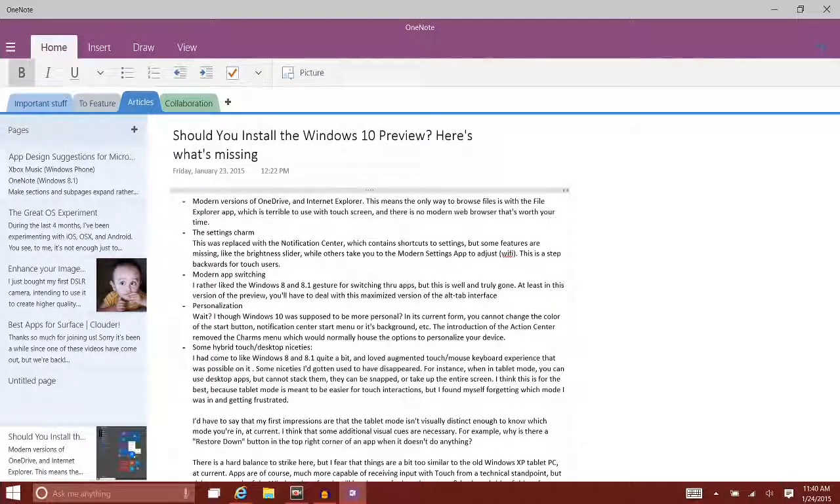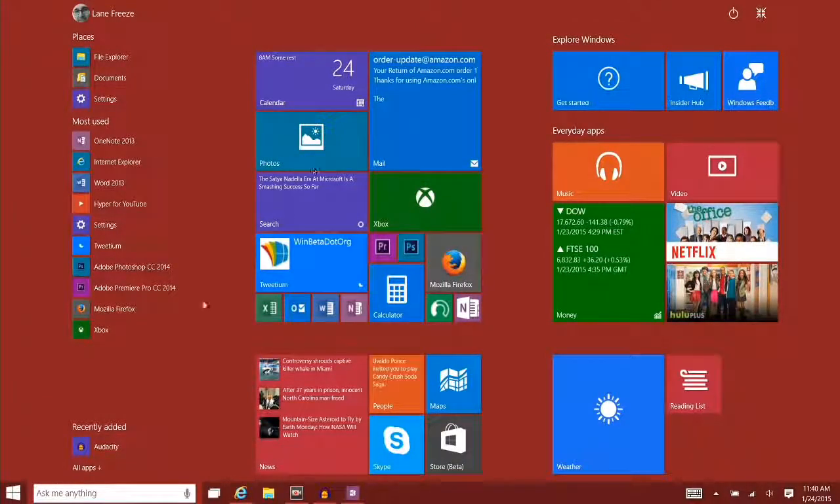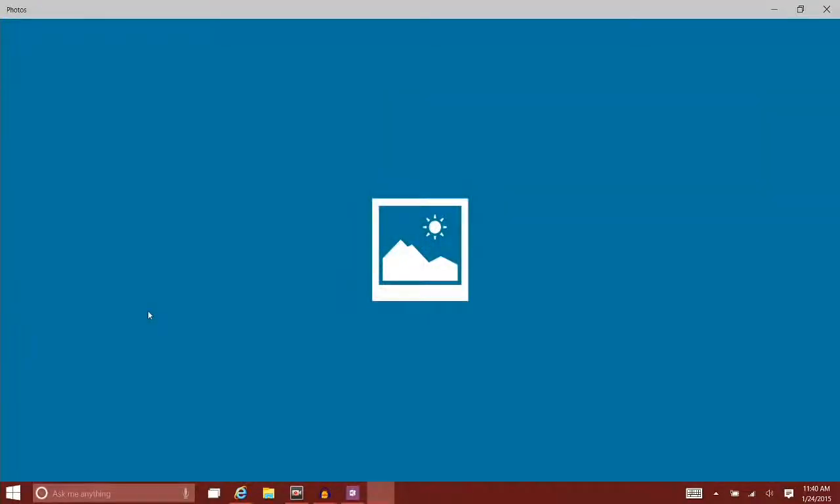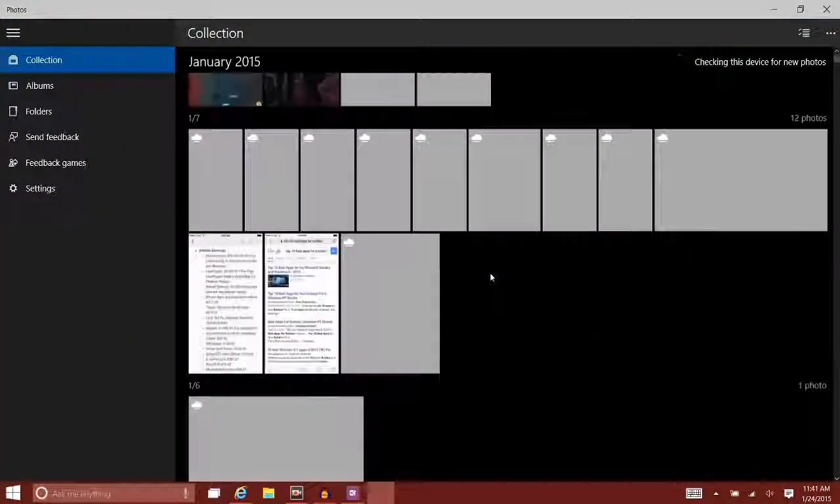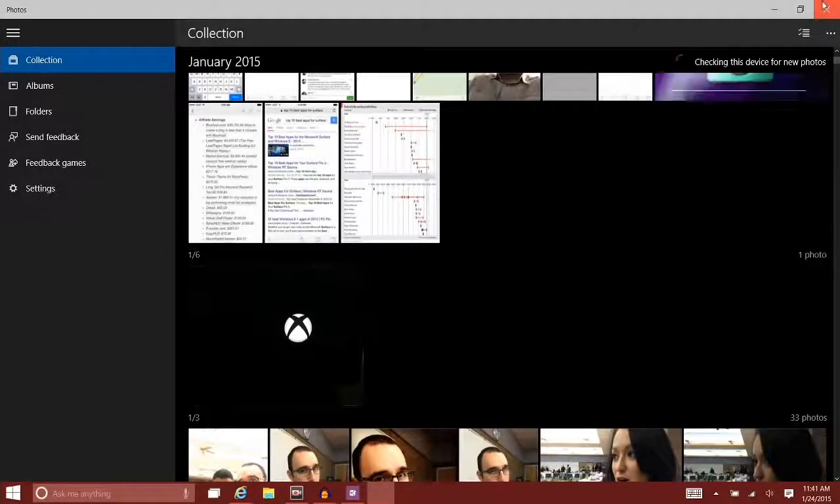Microsoft has also added a couple of other apps. The Photos app, this is the new one that they talked about on January 21st. They have also added a new calculator app and a new Maps app. So that's what this looks like.